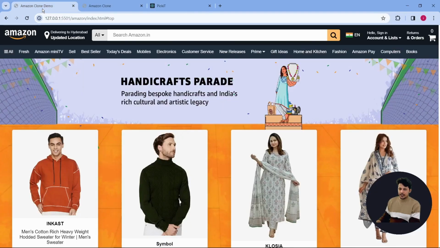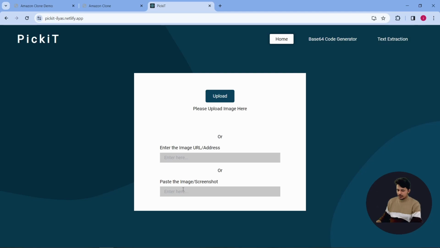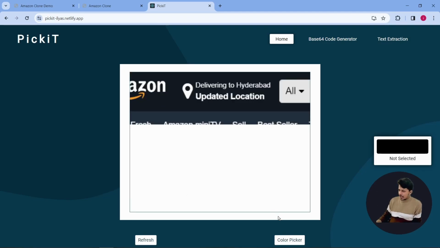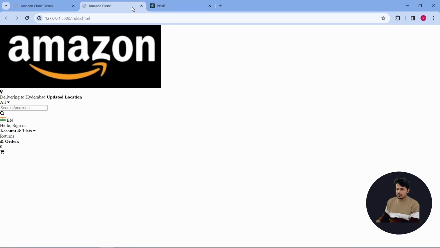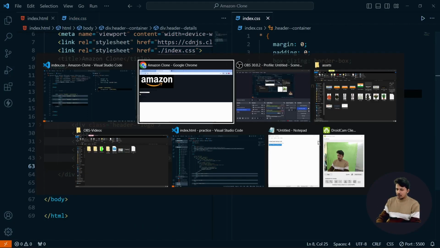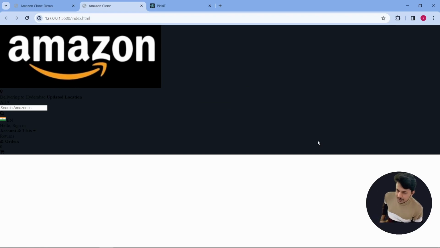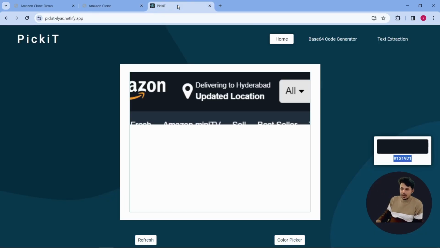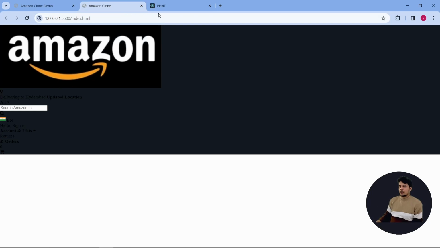If I take this screenshot and paste it in the screenshot option, it gives us this image with a color picker. On this image you can pick a color with this tool. So I click the color picker, and since I want this header color, I just click here, and I got the color. Let's copy it, go back to VS Code, and apply this background color. Now if I go back, you see the entire color is applied. This tool is very helpful, so I'm going to give the link in the description, so you can use it throughout your designing.